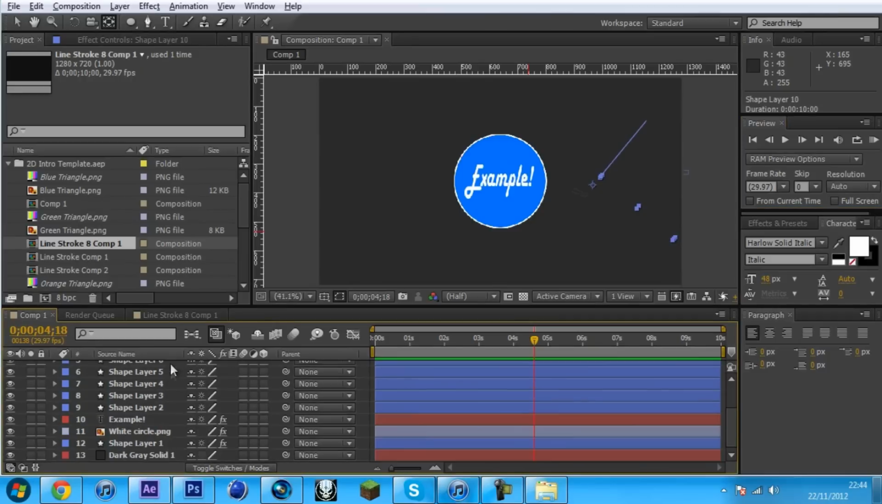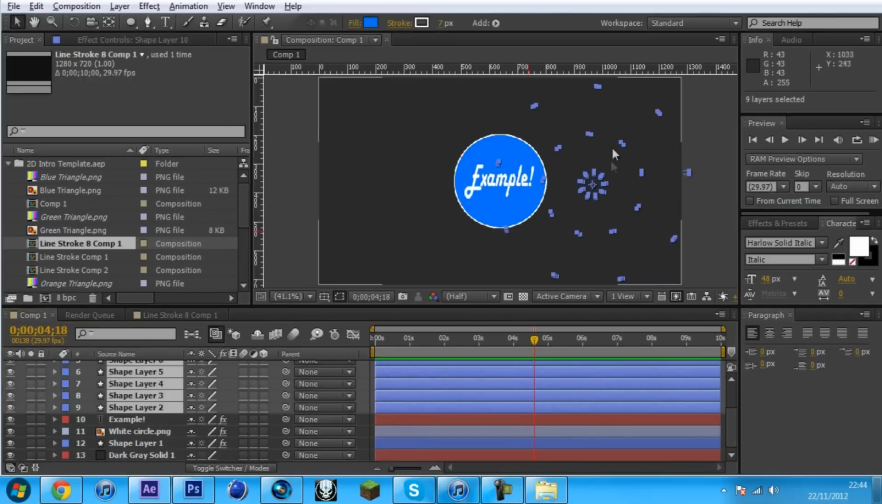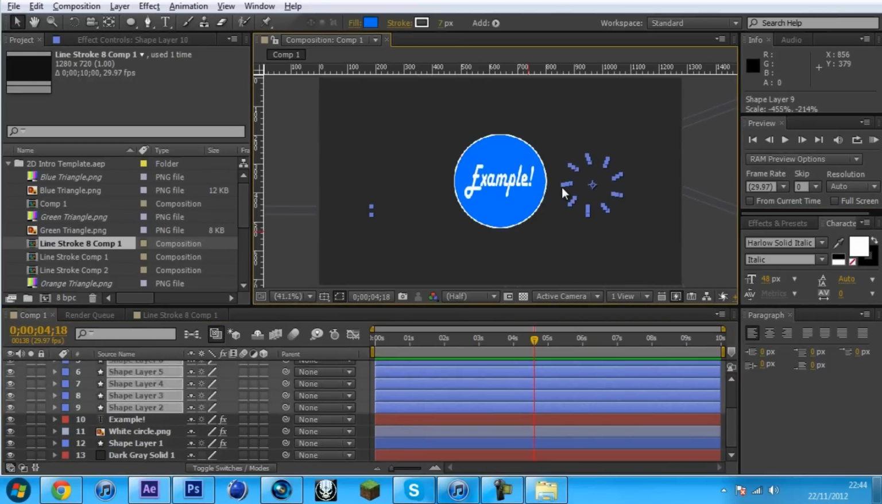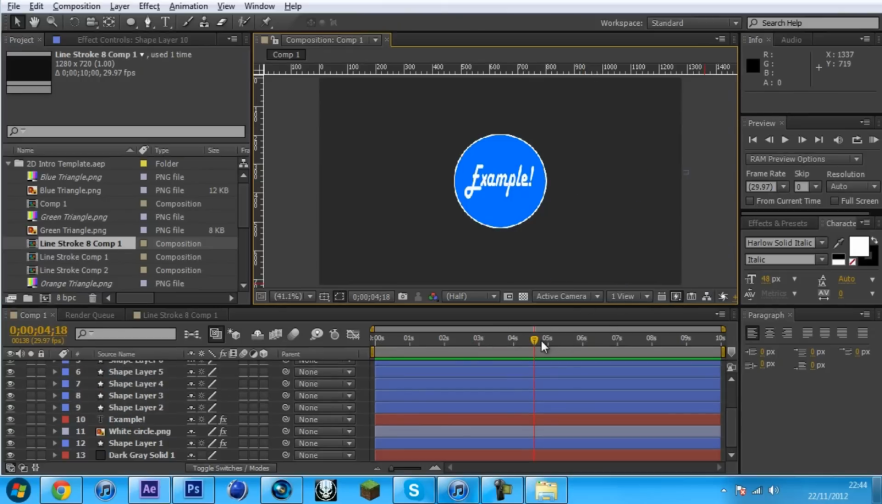So you could put this behind the circle. As the example pops in, you could have the dashes just come out of nowhere and give it a little pop animation or something like that.